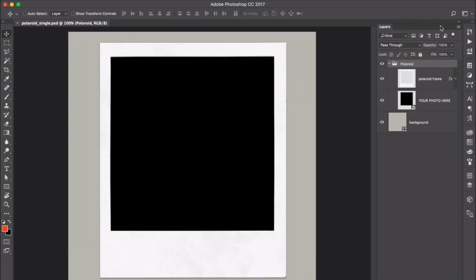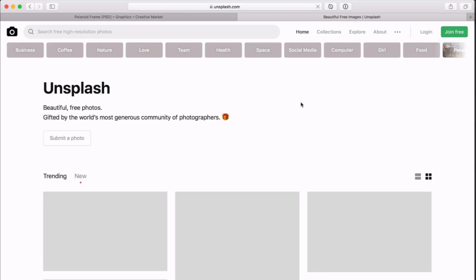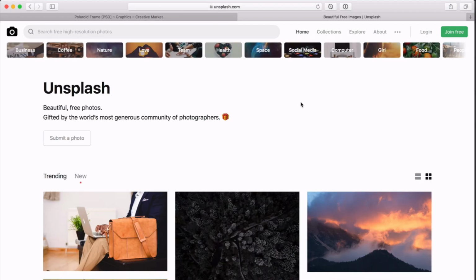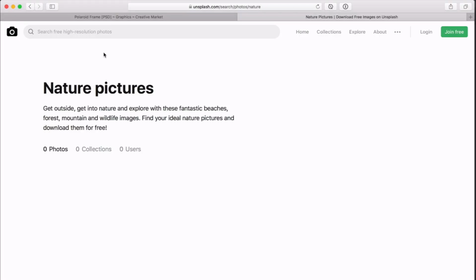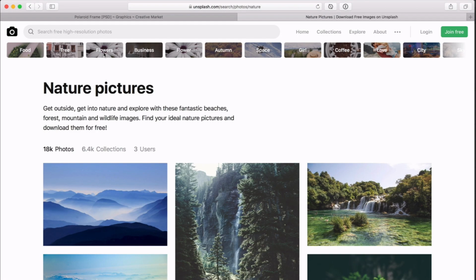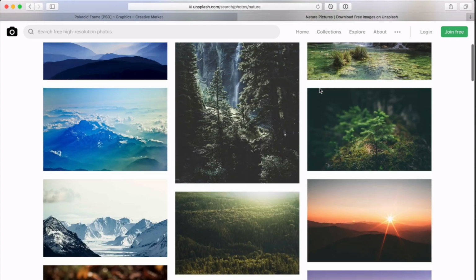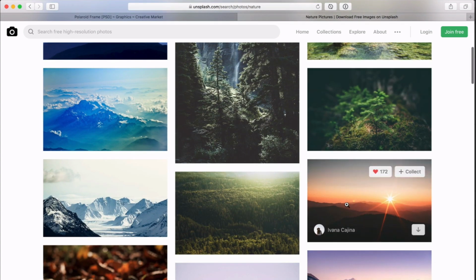Alright, so now what we need to do is find a photo that we want to drop into this Polaroid. So here's a little tip. I like to use unsplash.com. It's a website that allows you to download really good quality stock photos for absolutely free. You can use them anywhere you want for anything you want, pretty much. I'm going to head over to the nature category because that feels about right, and I'm going to choose this photo right here.